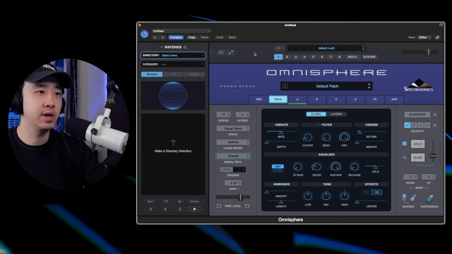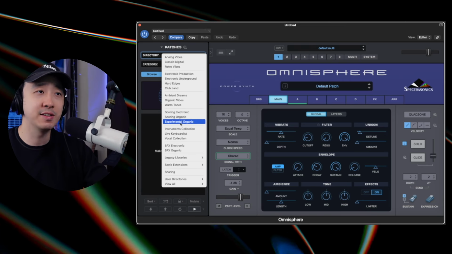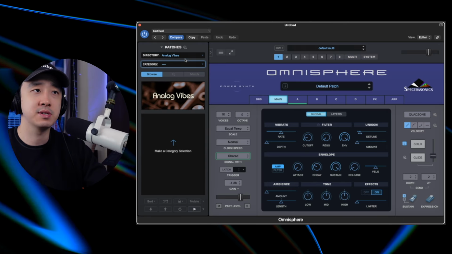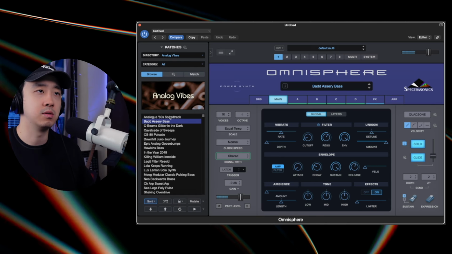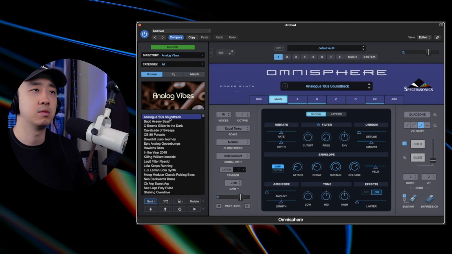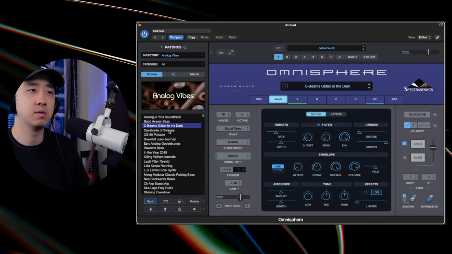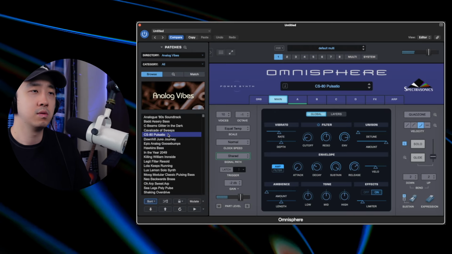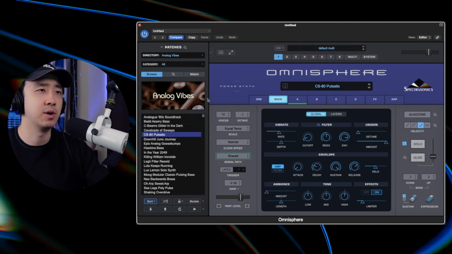Let's get to it. Alright, so here we are in Omnisphere 3. A ton of new sounds. All these right here are different sound libraries that we can go through. Let's go check out the analog vibes. Let's go to all. Let's lay down like a pad or a key. Go to keyboards. Go all.